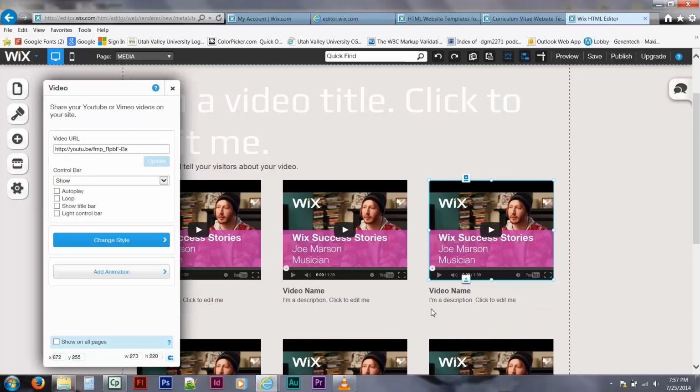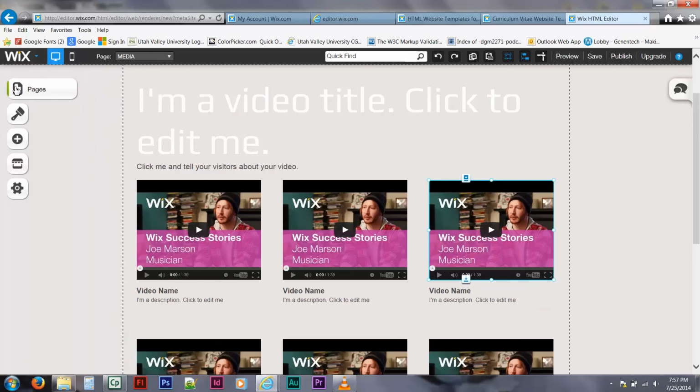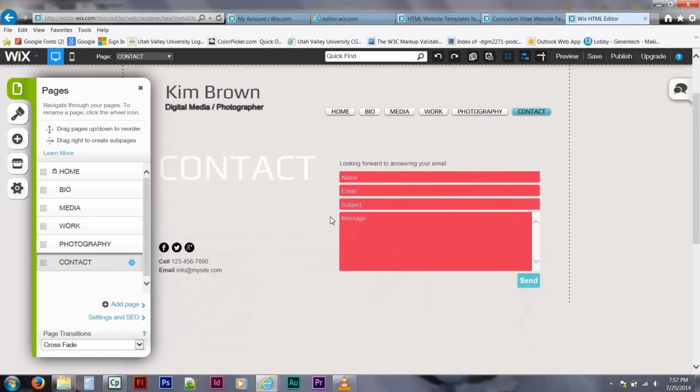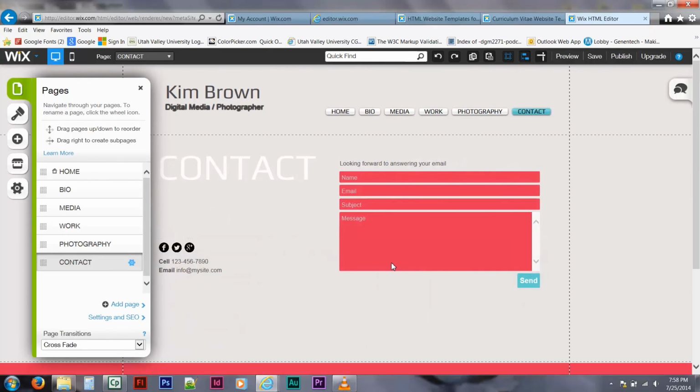I do want you to have a contact page, so if people come to your page and they want to get work for you, they can actually submit something. So they'll type in contact you, and then they can send it to you. And this actually works. It'll come to you once you publish.